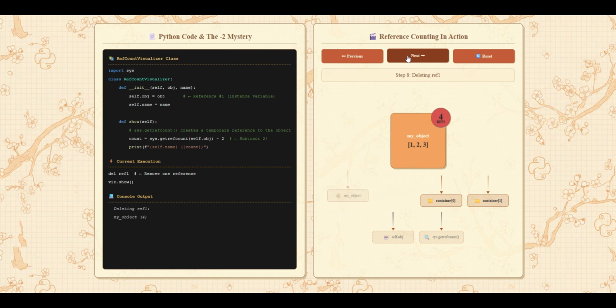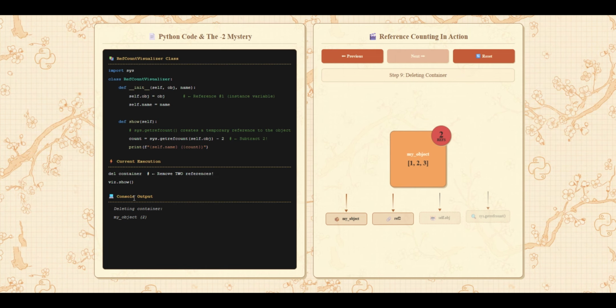Let's clean up. We are gonna delete ref1. Watch the counter drop to 4. See that? 1 arrow disappears. That's Python's garbage collector at work. Well, technically the reference counter is part of the garbage collector. When we delete something, Python decrements the counter. Simple, elegant, automatic. Finally, let's delete the container.